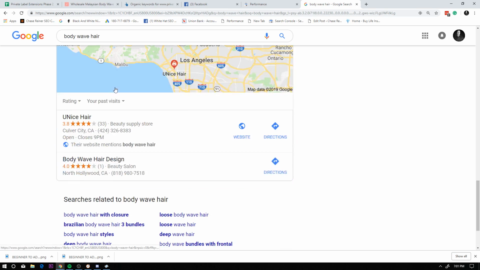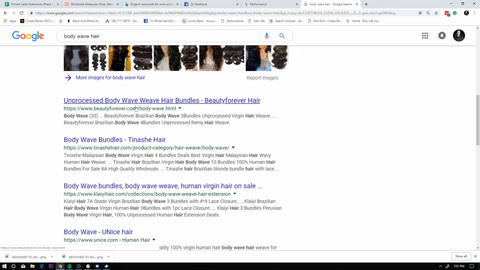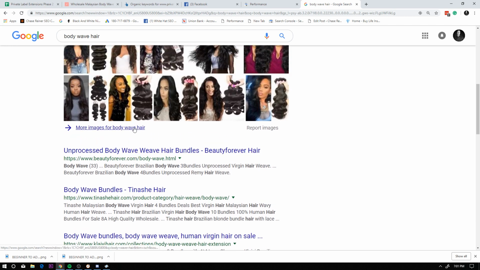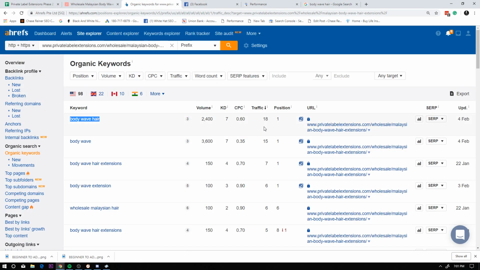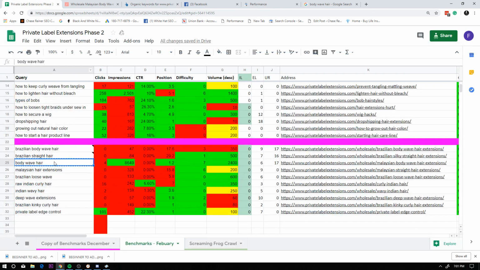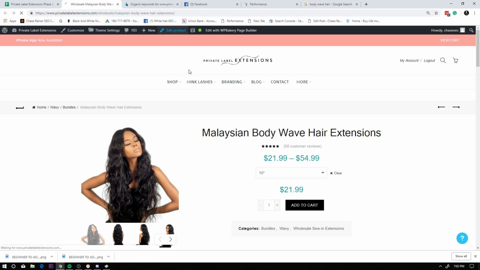Okay, so body wave hair. Not anywhere in there. Huh. I wonder if it's because it's local based or something. Okay, well, either way, let's just go grab that. So the keyword difficulty for that is 7. Let's check out the page. So, wholesale Malaysian body wave hair extensions. Let's edit the product.